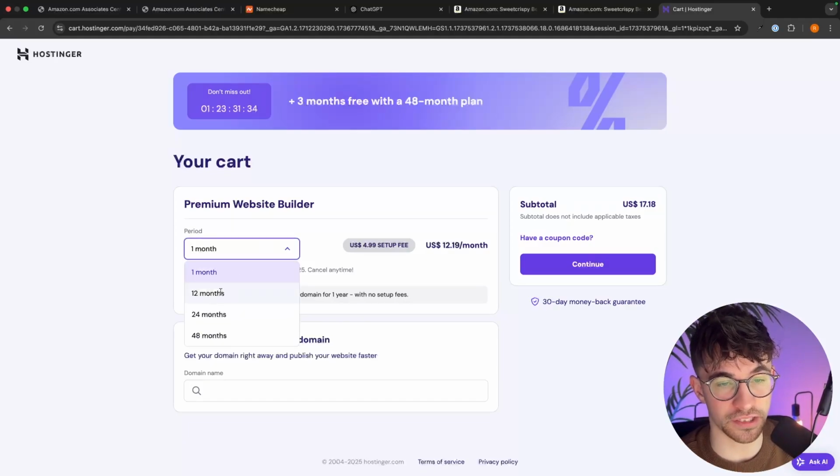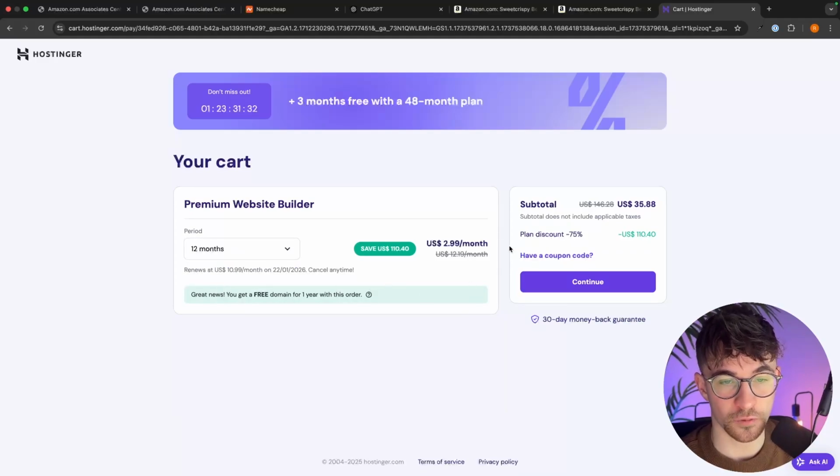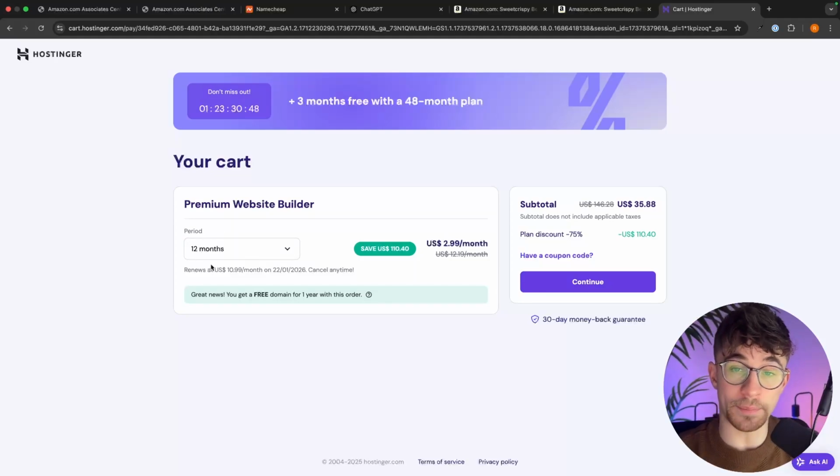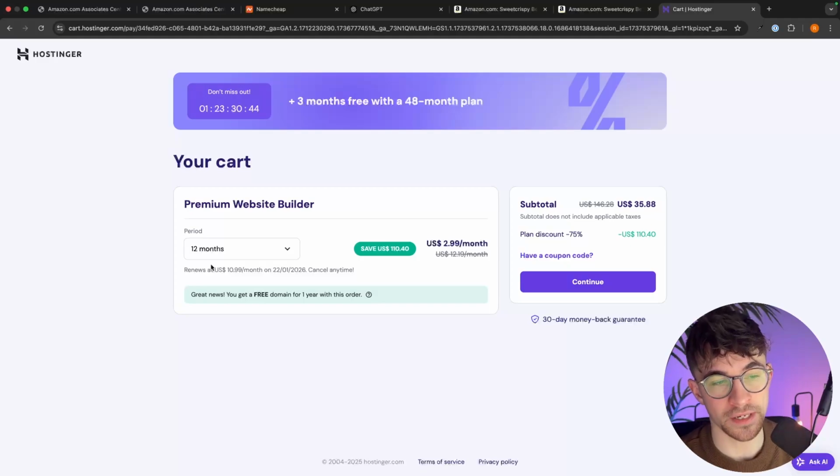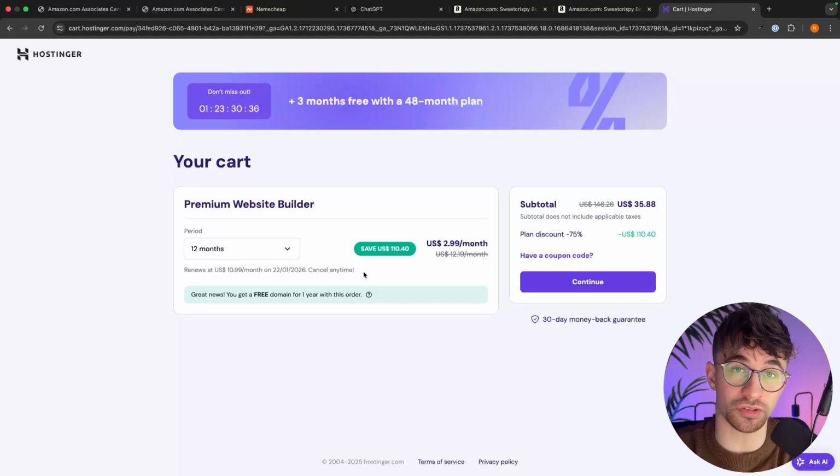Whereas if we go for the 12-month plan right here, we can see the monthly price goes down to an average of $2.99. We pay for the 1 year upfront for just $35. And this also includes the free domain. Once this 1 year expires, so we pay for the year upfront right now, once we have been through that entire year, it's then going to switch us over to the monthly plan, which is going to be $11 per month.